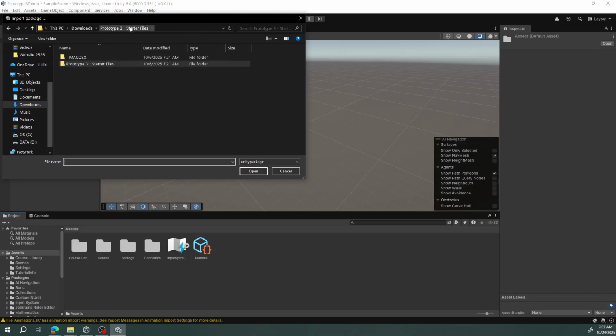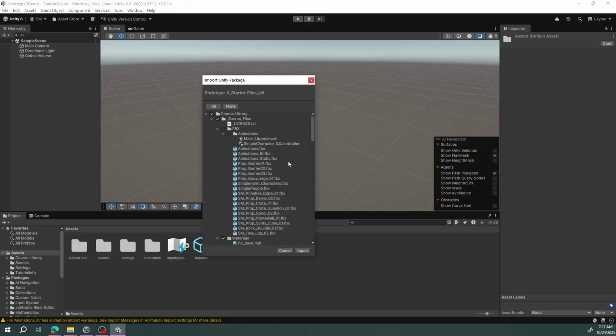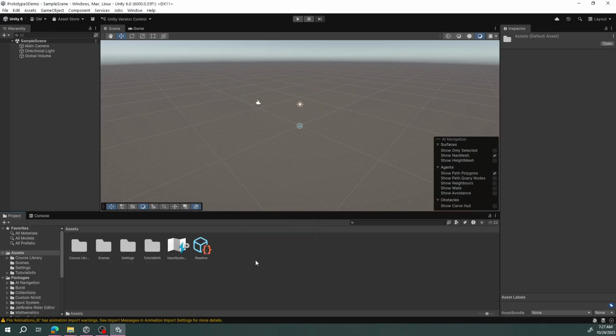So again, if you go to your starter files, you'll see it in this section, and then you can import this file right here. It'll just show you what that looks like. Now, I've already imported this one, but once you have imported it, you're going to see these options right here to import it.